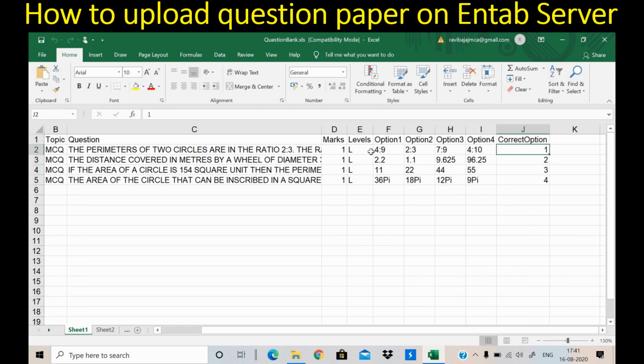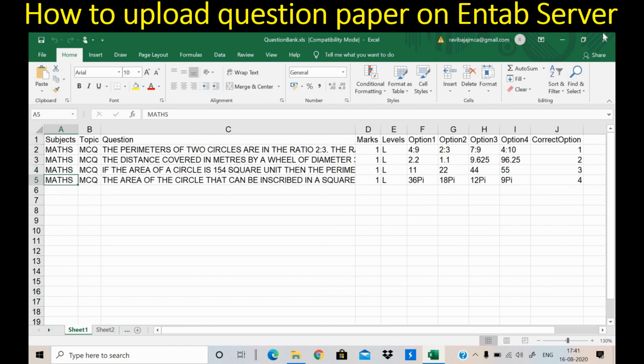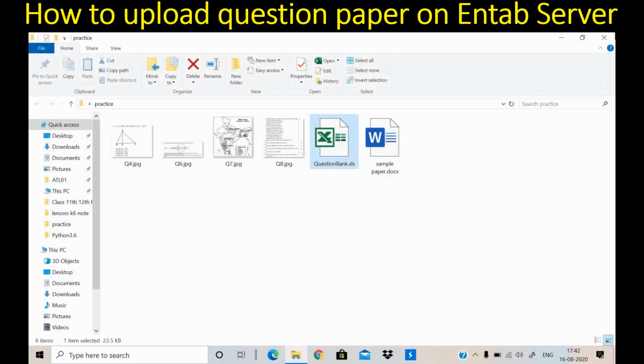For first question, first part is the right answer. For second question, second part is the right answer. For third question, third part is the right answer. And fourth part is the. All these questions are MCQ. So continue watching this. I will do it step by step.